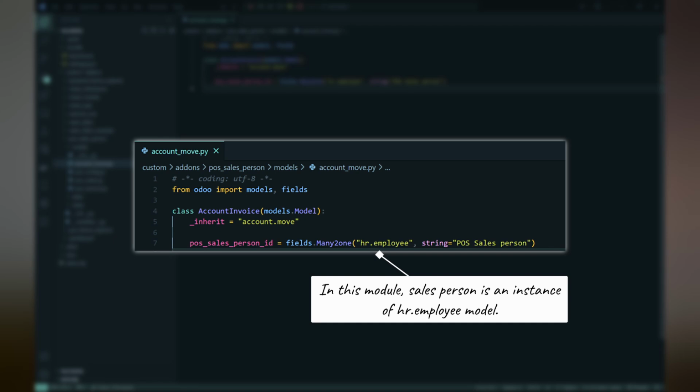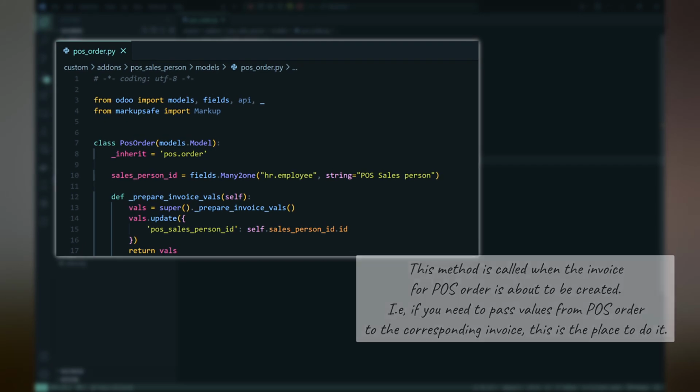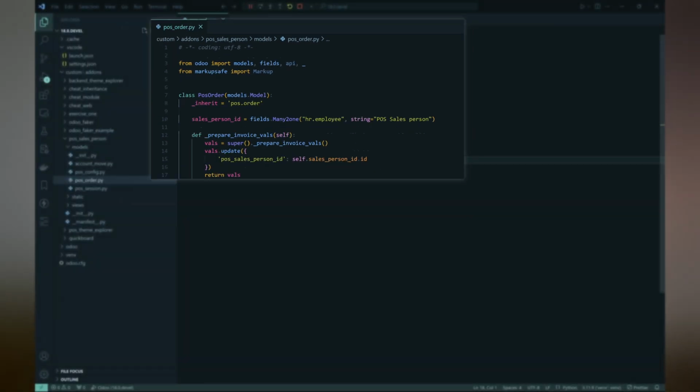We need to add a field to store the salesperson ID in both the POS order model and the account move model. For the POS order model, we'll also override the prepare invoice fields method to set the salesperson ID in the corresponding invoice. If you don't need to include salesperson information on invoices, you can skip adding the new field for the account move model.